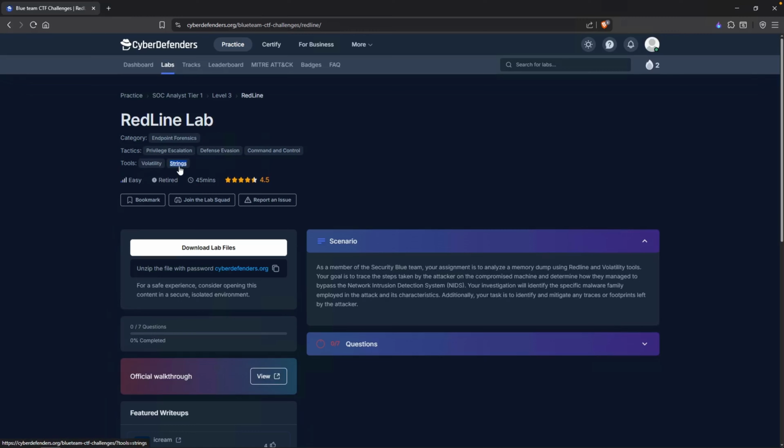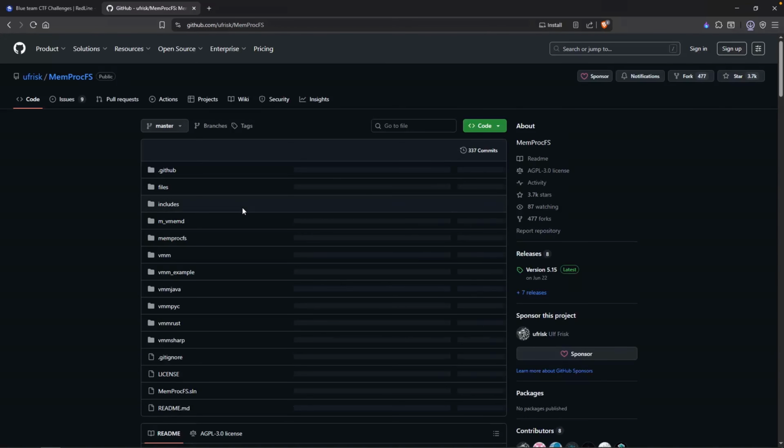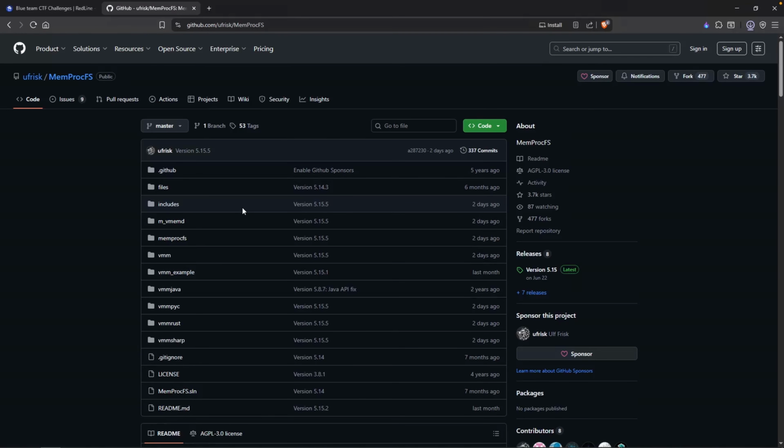So let's get started. I'll click on the download lab files, save that out. And again, do be aware of the password itself. It is cyberdefenders.org. Now, while we wait for the download to be completed, if you don't have MemProcFS yet, what you want to do here is open up a tab and search up MemProcFS GitHub. Now, of course, this is only if you want to follow along and use the same tools that I'm using.